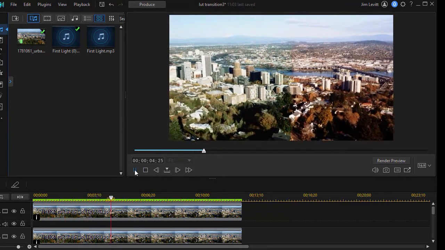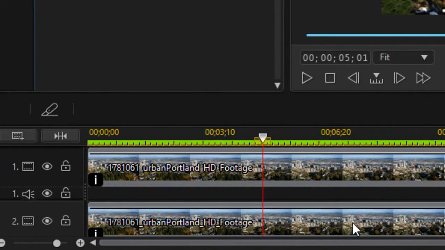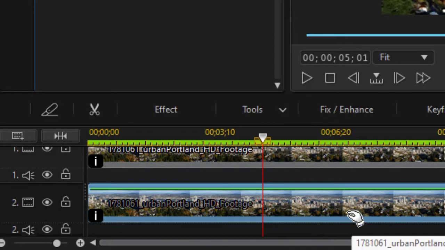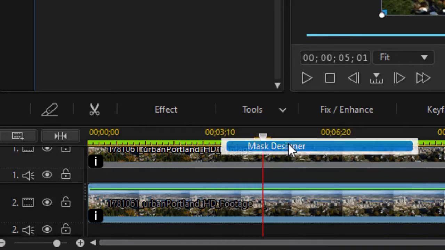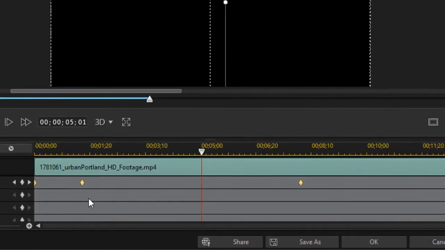And what we want to do is match the title with the movement of the keyframing of the mask. So what I need to do first of all is find out what my values are as I keyframed my mask. I'm going to click on track number 2, click on the Tools button above the timeline, and choose my Mask Designer because I need to record some things.